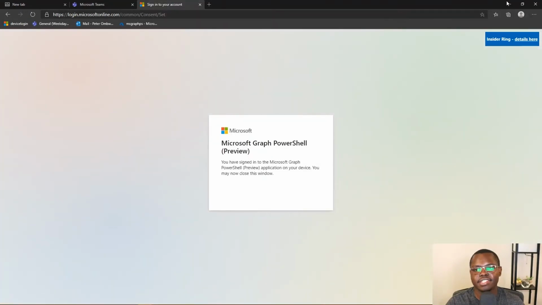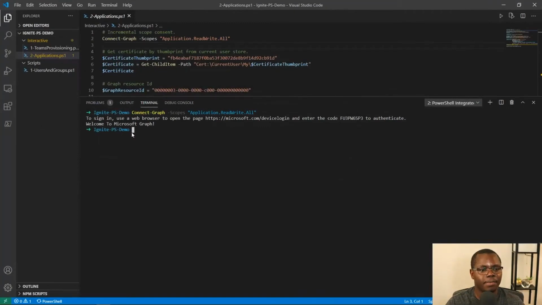And I've signed in successfully. If I go back, I'll get this welcome message informing me that my authentication request was successful. Now that I've authenticated successfully and I'm able to create an app, I'll get a certificate by thumbprint from my current user store. To do this, I'll use PowerShell's Get-ChildItem command.